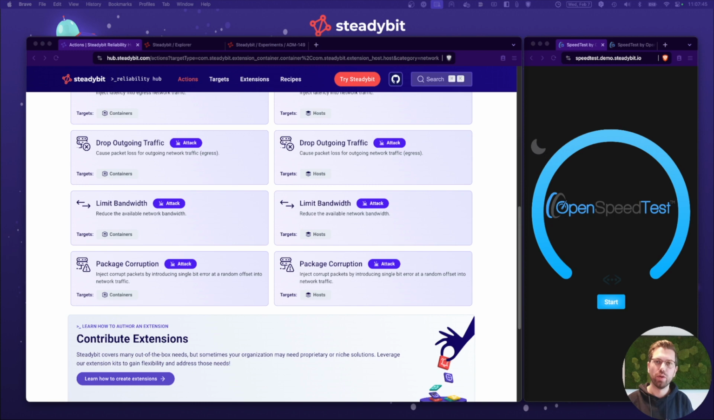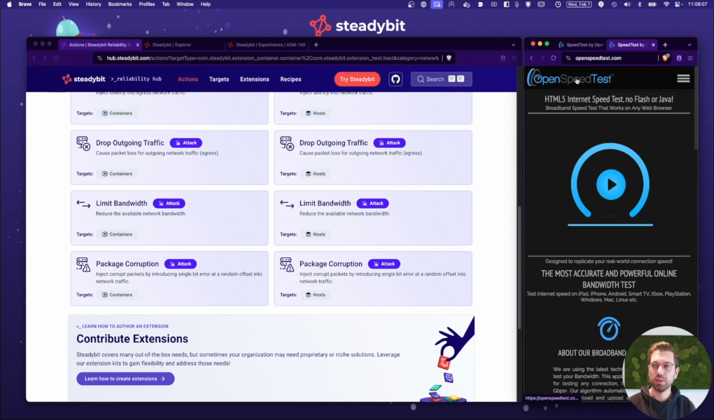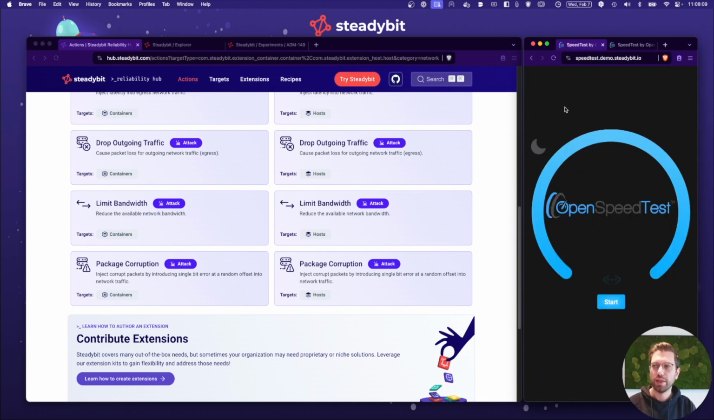Today I want to give you a quick demo about our limit bandwidth attacks, which you can see are available for attacking containers as well as for hosts. And in order to demo that one, we have actually deployed one container, which is the OpenSpeedTest container. It's provided by openspeedtest.com, and I have deployed that one into our Kubernetes cluster.